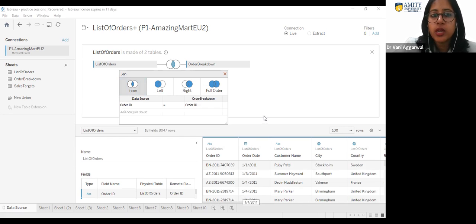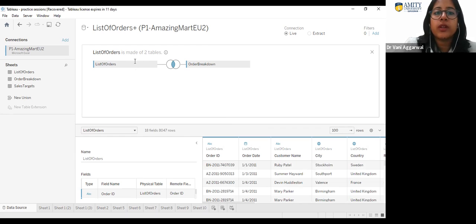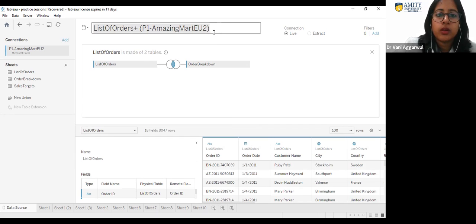Now rename this sheet list of order plus order breakdown. Above, remove this P1 amazing mart. Move up, cursor up. Yes, this one. So this should be list of order plus order breakdown. Yes, remove this. Yes, order breakdown. Yes, enter. Now you go to the new sheet. It's done here.